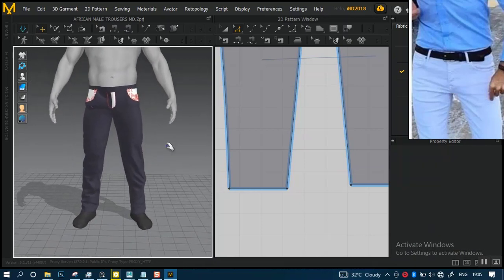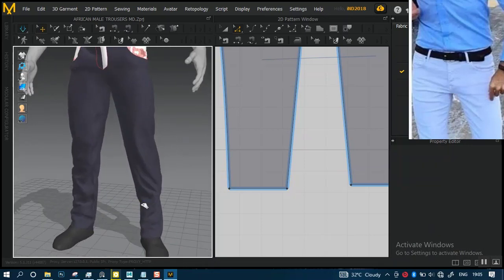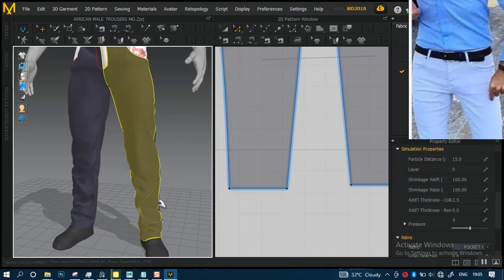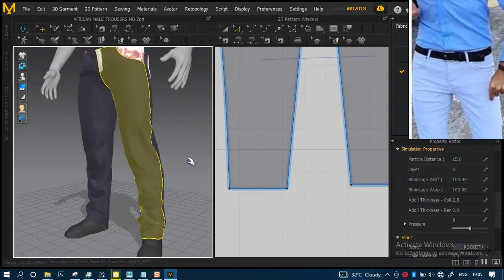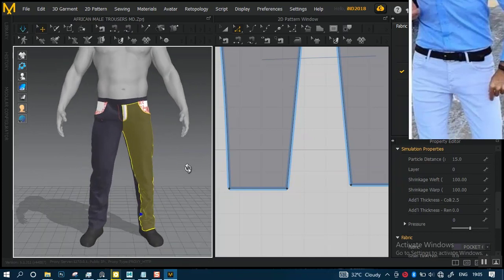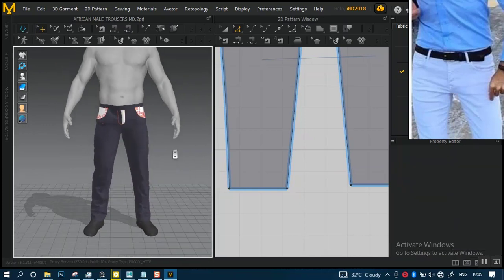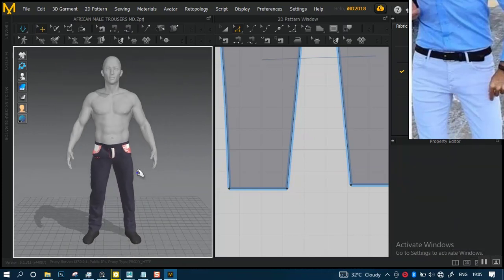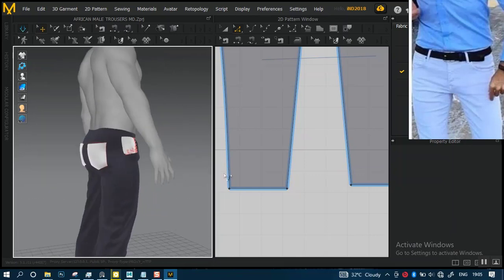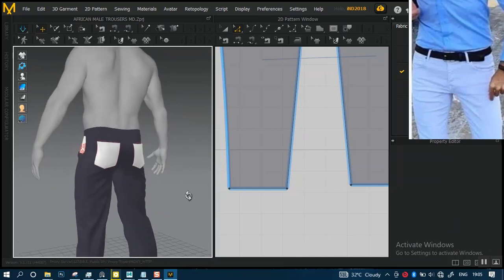Okay, this looks fine. I think I can live with this. And just let this settle in a bit more. So this is fine. If you want to make some more adjustment to this, you can always do that, but I think this should be fine for what I need it for.